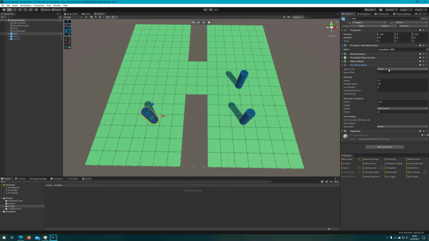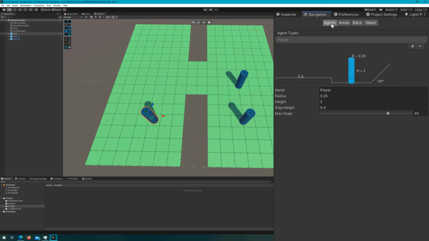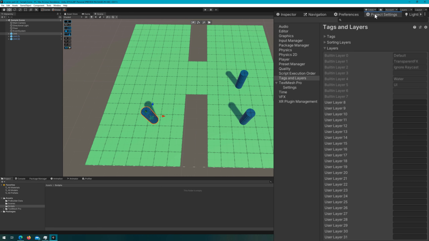You can see here we have 3 units. They're all a prefab, so they're all configured the same way. The important thing is whenever we added the nav mesh agent, I set the stopping distance to be 1. Everything else is the default. If I show the navigation panel, you can see I only have one agent configured. It's called player. They have a radius of 0.25. Most of this is default anyway.